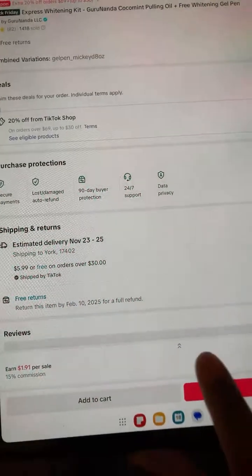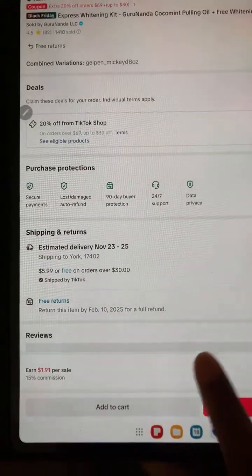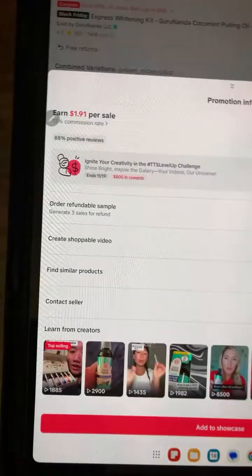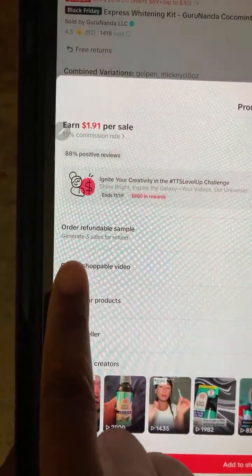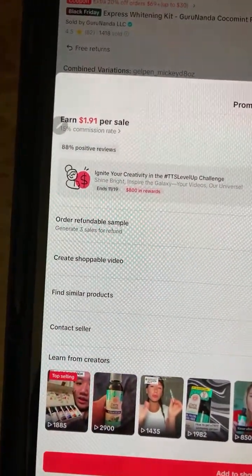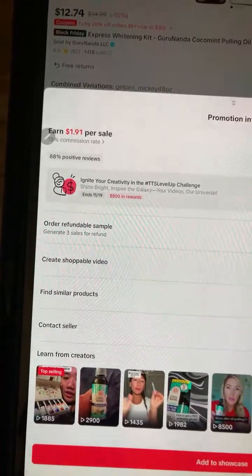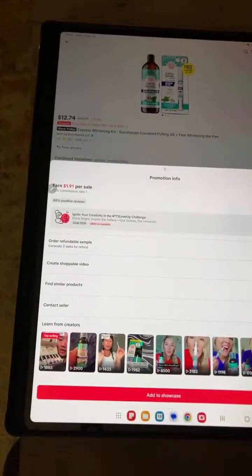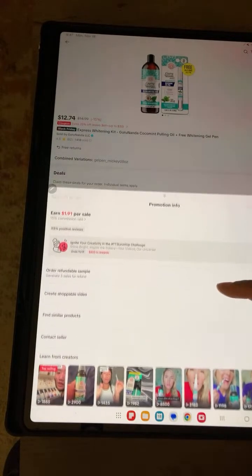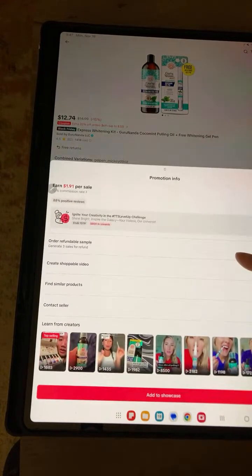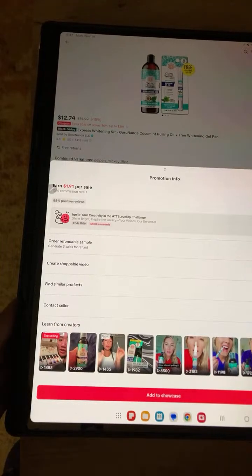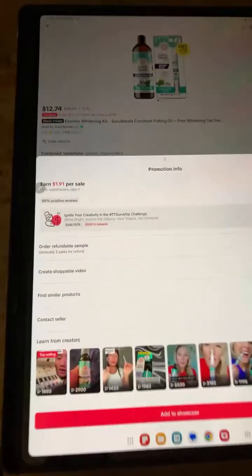When you actually go here, you'll see order refundable sample, generate 3 sales for refund. So for the refundable samples, all you have to do to get a refund from the seller is to generate 3 sales.